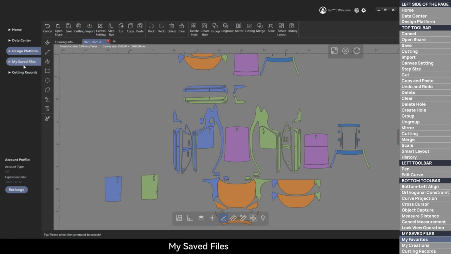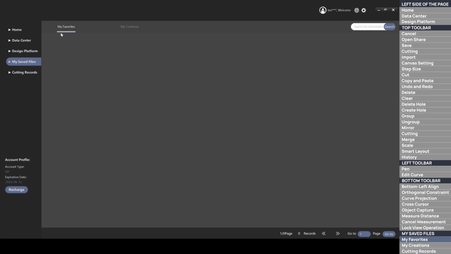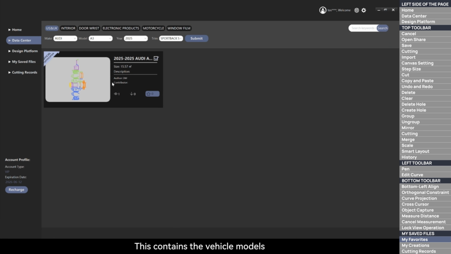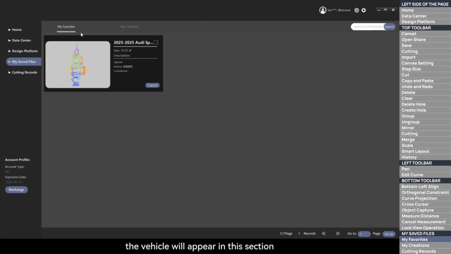My saved files. This section stores the vehicle data you've saved. This section has 2 parts. My favorites. This contains the vehicle models you've marked as favorites. In the data center, each vehicle data card has a favorite icon. Once clicked, the vehicle will appear in this section.